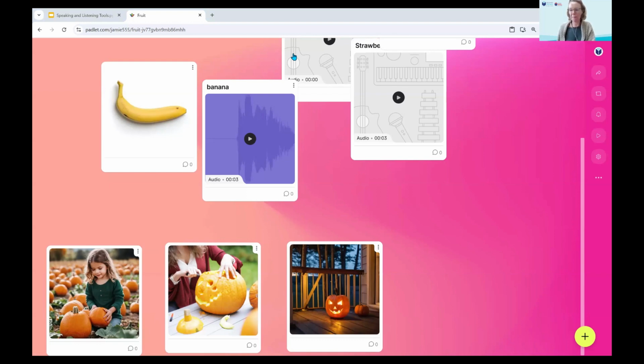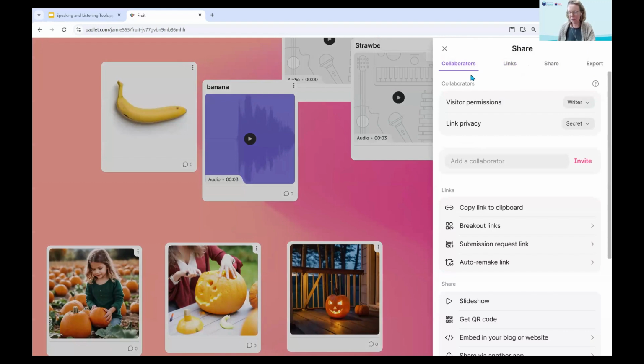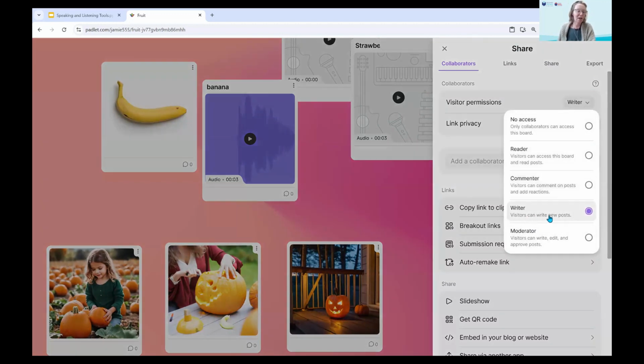I can show you that. So right up here, kind of hard to see, is the little sharing icon. So it's that arrow that goes whoosh like that. And if I click on that, I know I'm in the right place because it says share at the top. I can give my visitors permissions. So right now, if I shared this link with you, you all would have writer permission, meaning that you can write new posts. I could just allow you to comment on whatever has been posted before. I could just have you read it or no access.